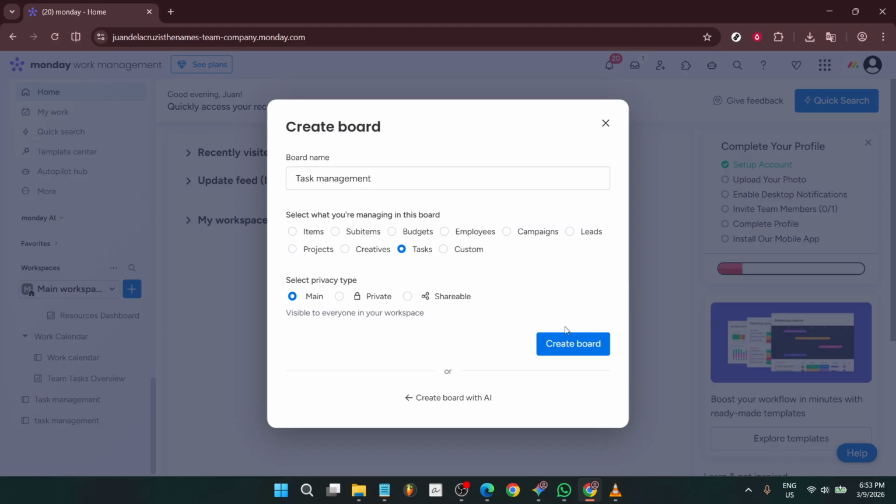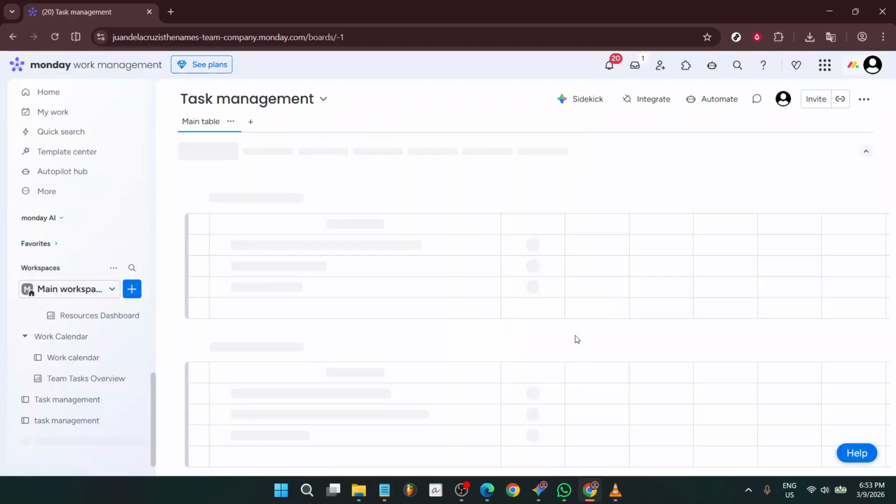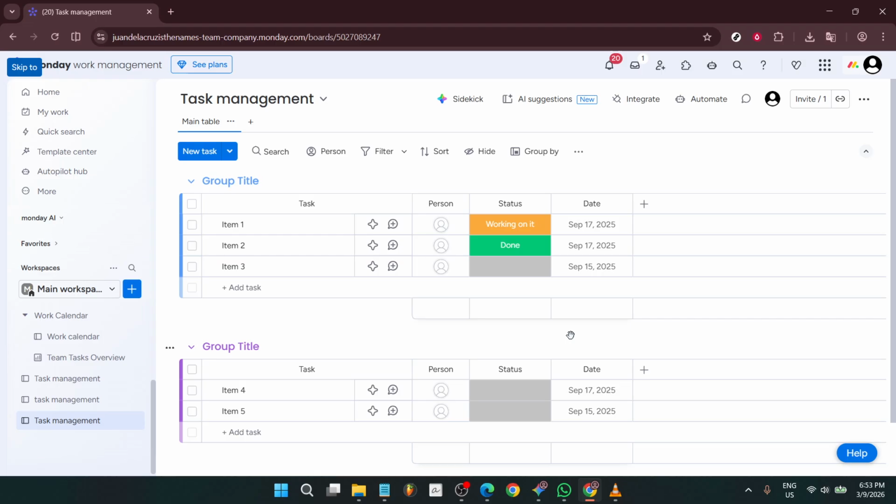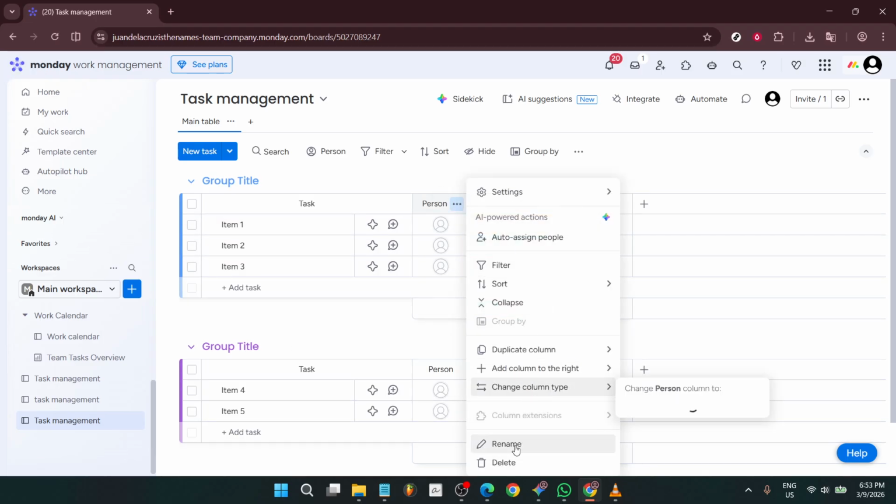Your new board will open with default columns. You'll likely see a People column. This is for assigning tasks to teammates. If this is a solo task management board, you can clean things up by removing it. Click on the People or Person column header, choose Delete, and confirm Delete again. This keeps your layout uncluttered so you can focus on what matters.